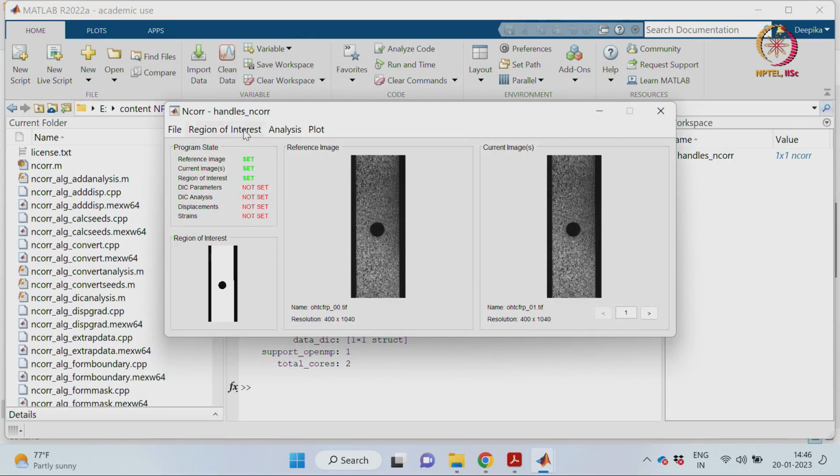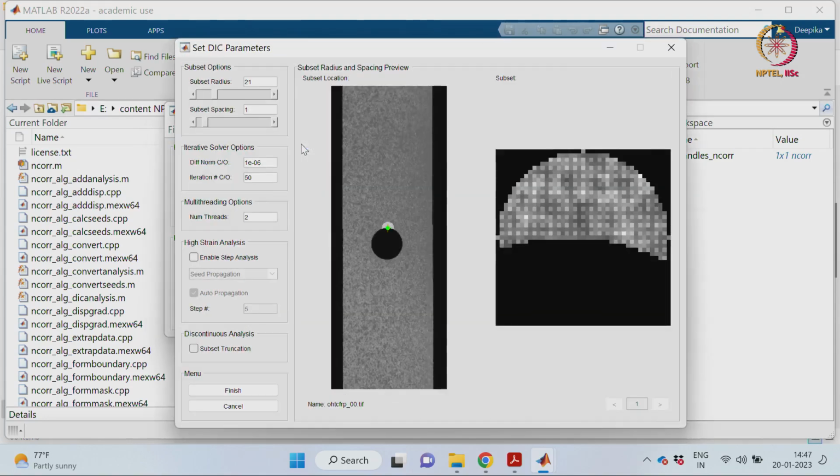Once we have loaded the images and defined the region of interest, the next step is to set the parameters for the DIC analysis. As we have already seen, the first step is to make the grid. Now you can relate all these parameters to the method that we have already seen. First, you are seeing here the subset radius, which is the size of the subset which you will take from the reference image and search for while doing correlation, right.